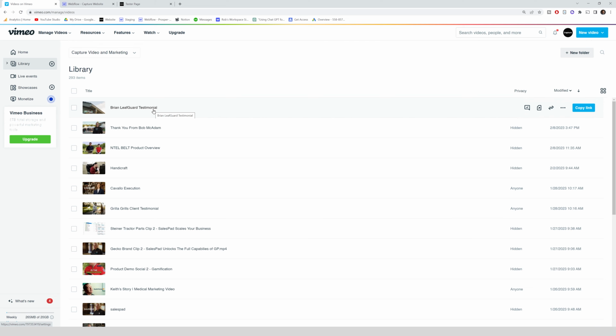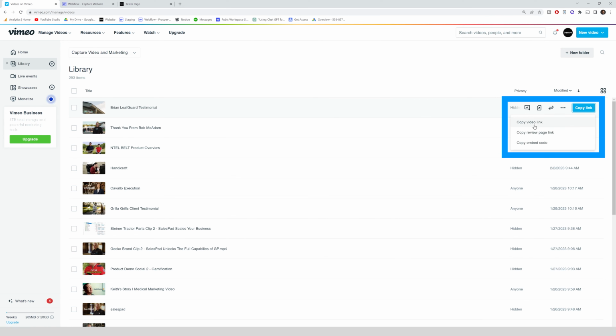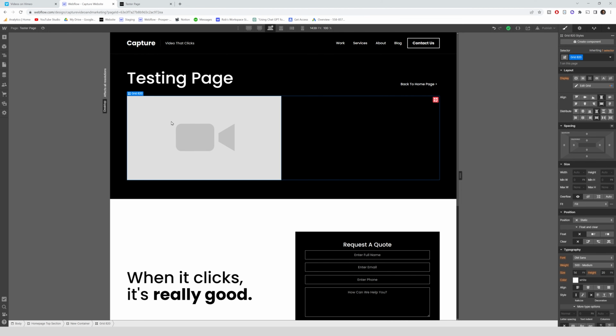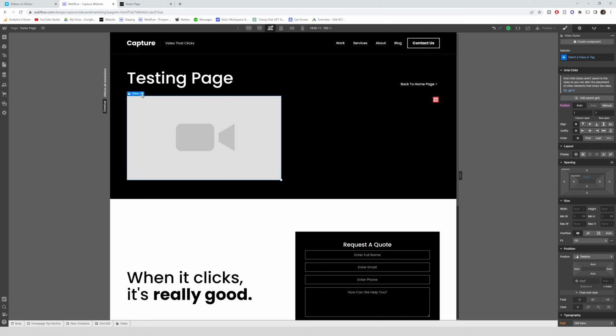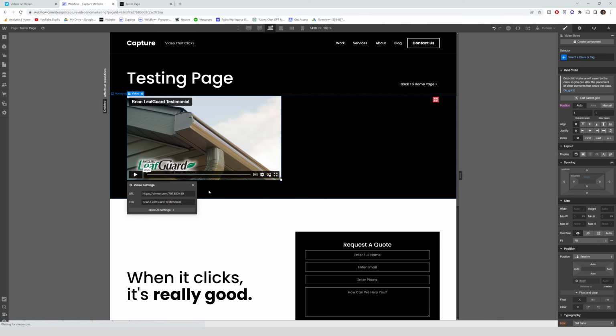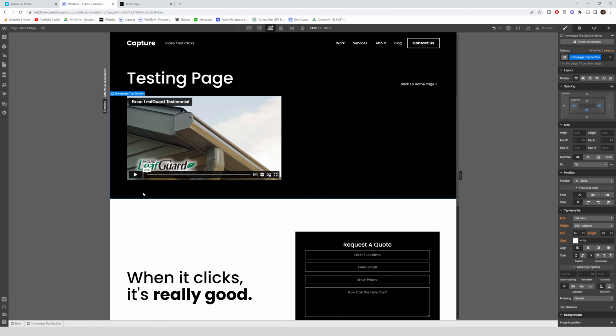So to get that code, you're going to go over to copy link on the right side, copy video link here. I'm going to go over to my website builder. I have a video widget here, and all I need to do is paste that code. And then once it's loaded in, you can see it's got our player styling in here.